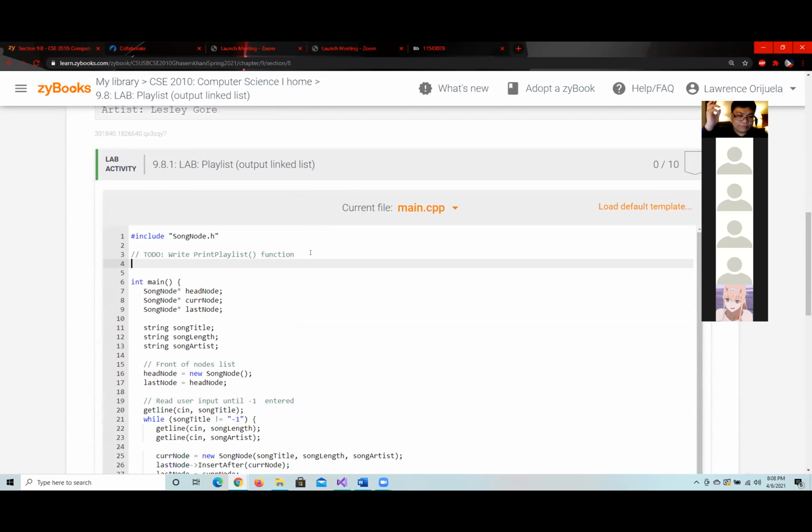Now, here's what I say. I say that the print playlist function is going to be a void function. Why? Because we're not returning any sort of data. We're just outputting each node's individual elements, and that's a process, right? So I'm going to say void, and then the name of my function is going to be print playlist.